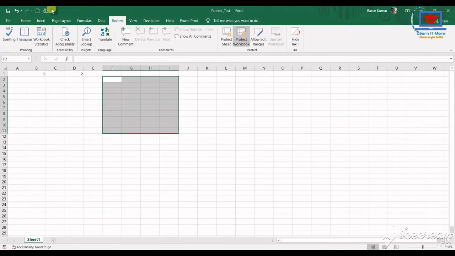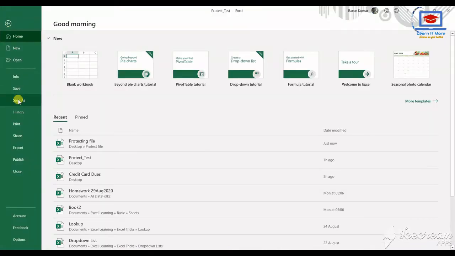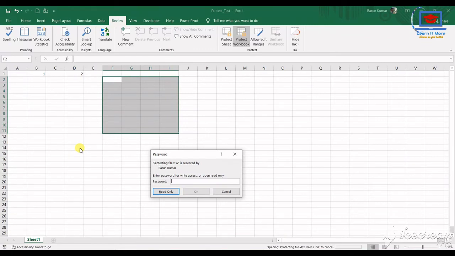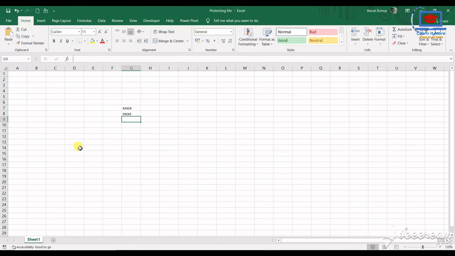Now let's try again. I have closed that file and reopen this file. Now I'll provide the password, and click on OK or press enter. So the file has now opened in normal mode, edit mode. Now I can make changes in this file.